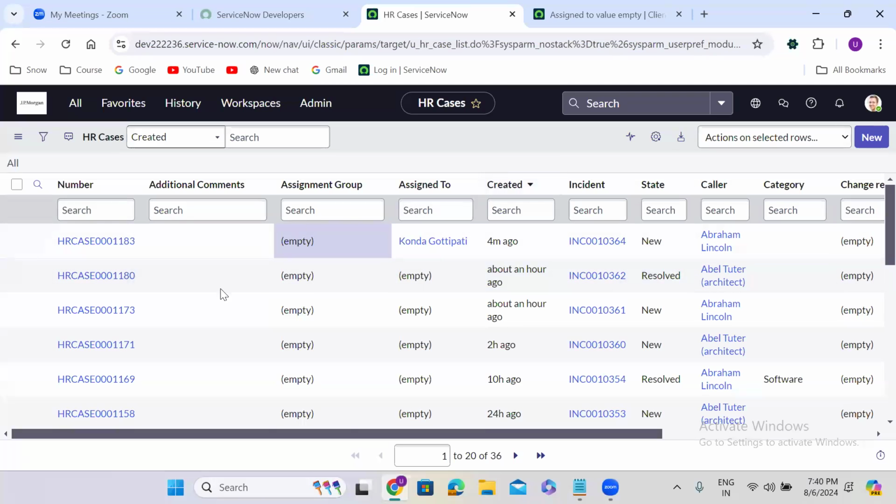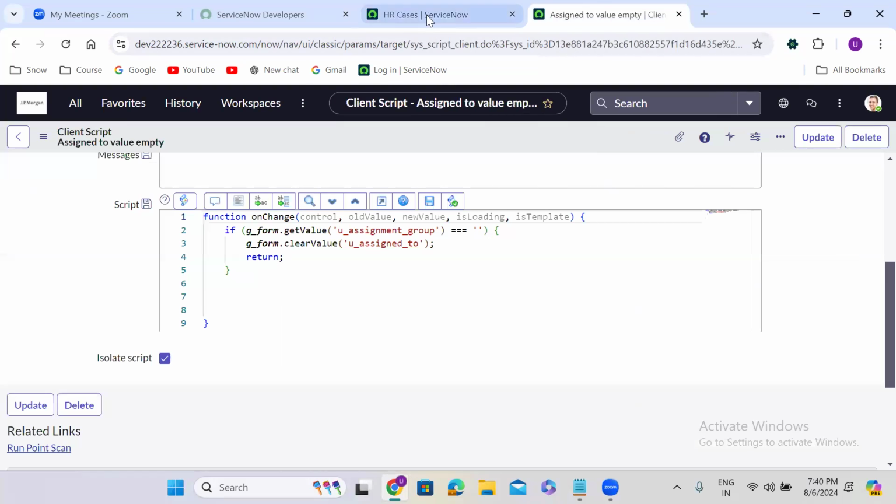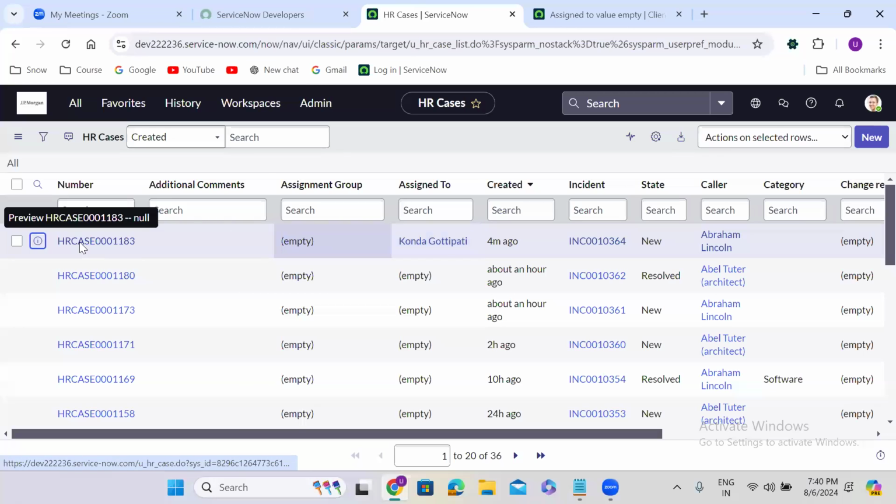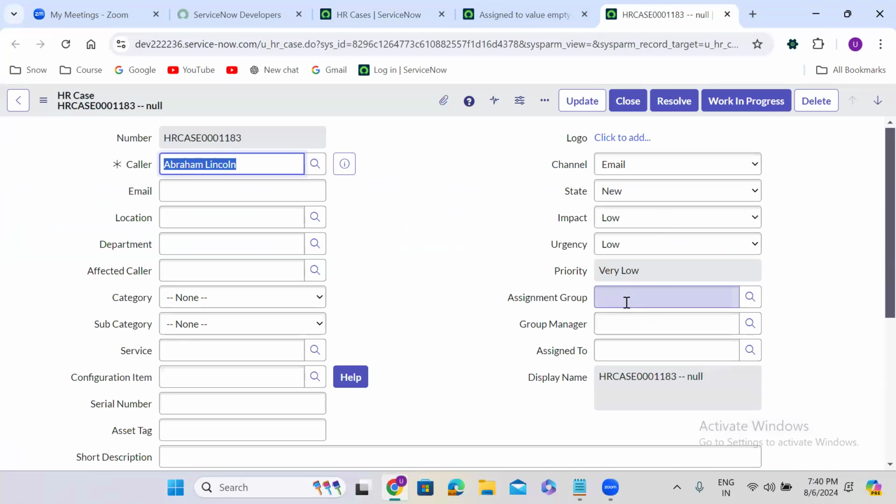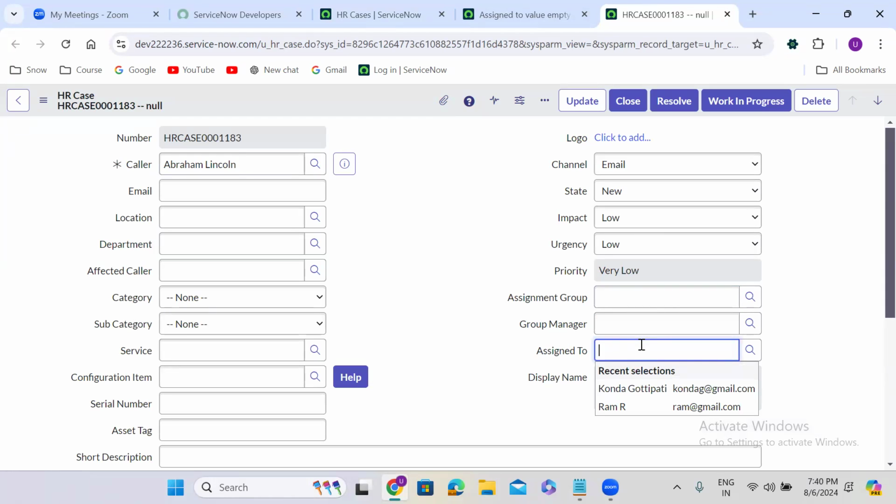So guys, this list is nothing but a database. Remember, this list is nothing but a database. That means we have to clear the value in the database. But on the form you don't have to clear the value in the database. Whenever you make the assignment group empty, assigned to is getting empty, but not in the database. Remember this point.